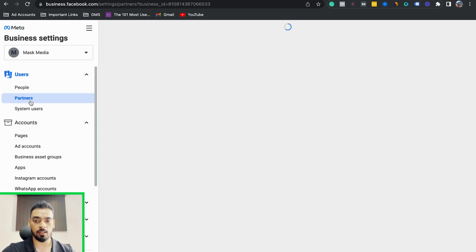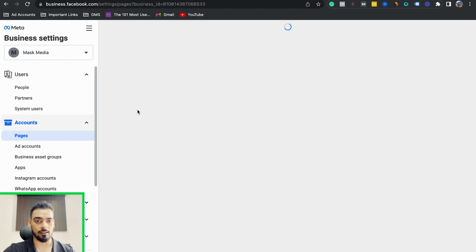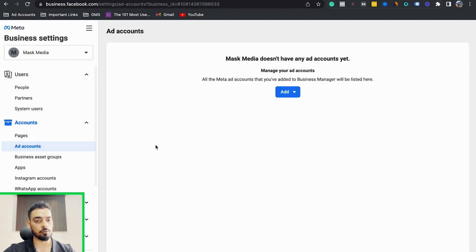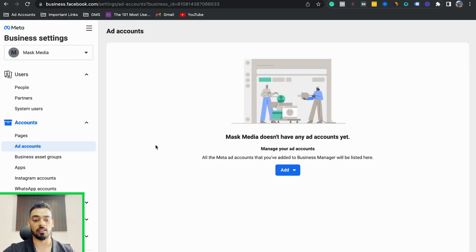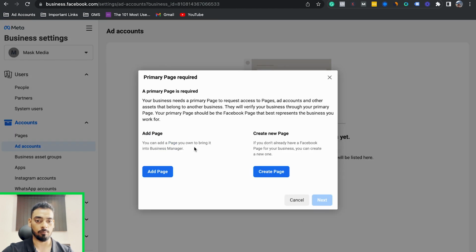Now coming to the partners, I will explain later why we have partners and pages. You are going to need one primary page here before running the ads. So I suggest, if you have a marketing agency, go ahead and create a page for that agency so that you can make it your primary page, and you can use that page for this primary business manager. Now ad accounts. You are going to need ad accounts to run the ads. If you're working with a client, you can just request access to an ad account. You will just need their business ID.